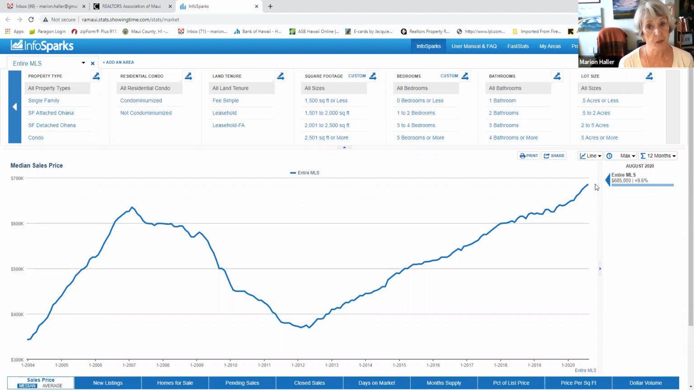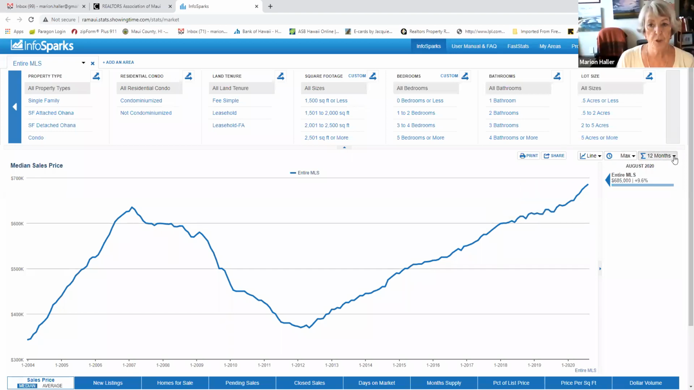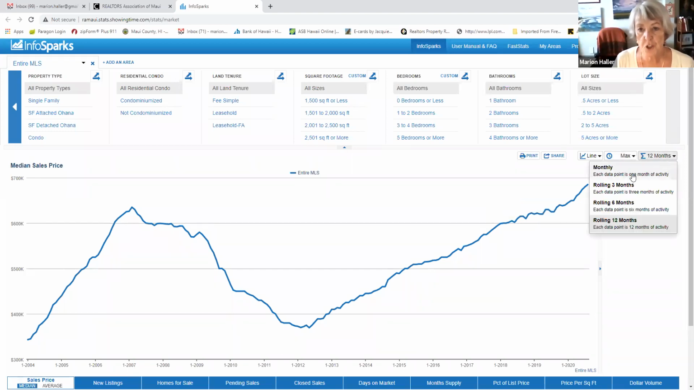Here in InfoSparks, this is not a search function, right? This is a statistical reporting program. So no, it wouldn't be in here. Okay, thank you. But we'll get to that. And then you've got here the option to show 12 months, or you can show the monthly.